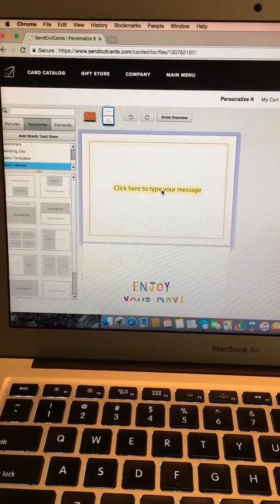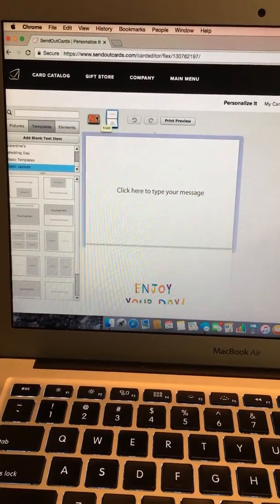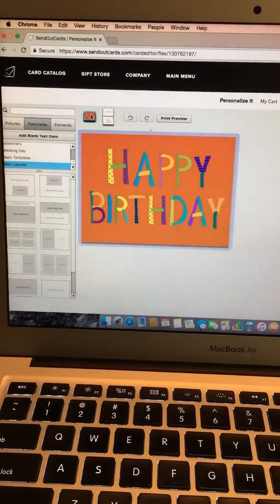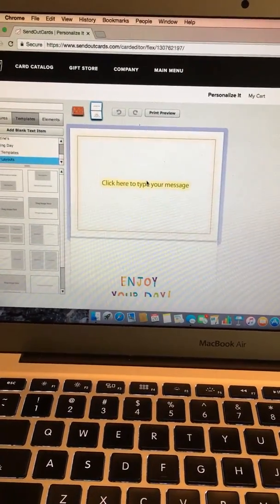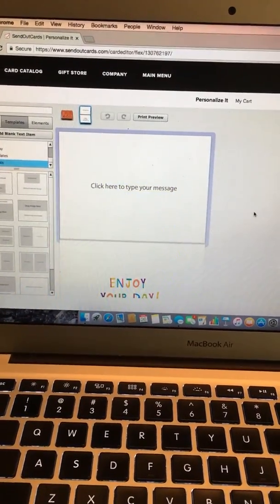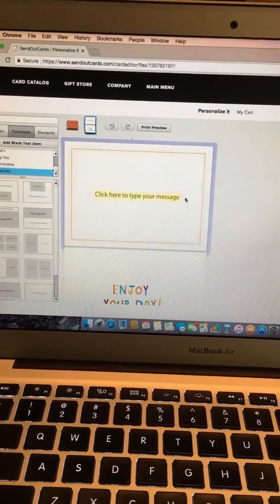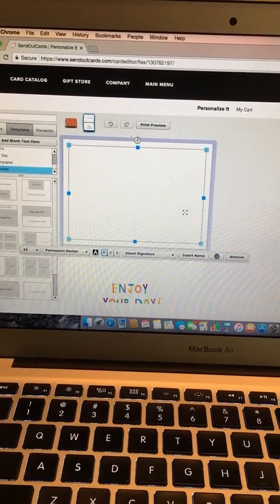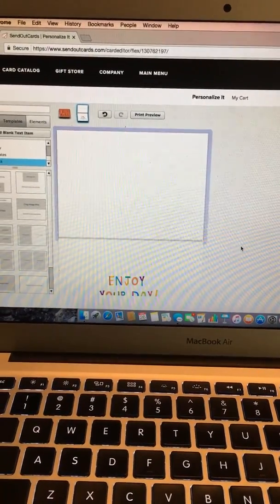I can see the top flap, the top inside flap there in the bottom part where the words are. If I want to see the front of the card at any time, I just click here and it'll take me back to look at the front of the card. Now right here where it says click to type your message, I actually don't want to type a message in there. I can leave it just as it is. It will not print the card with that on it because that would be terrible. But in this case, I want to do some other work. So I click on those words and down here's my toolbar. I'm just going to remove that.